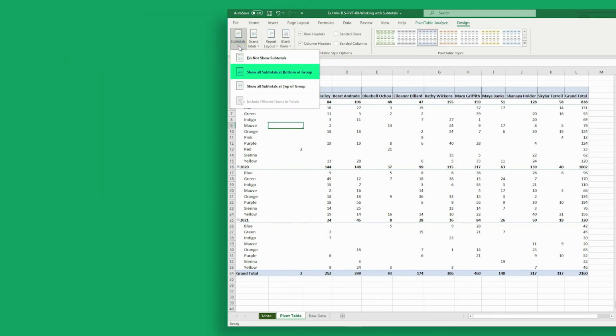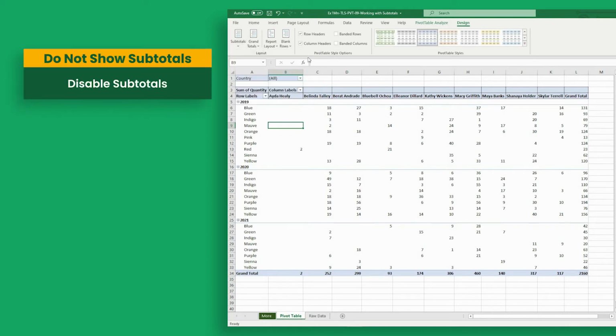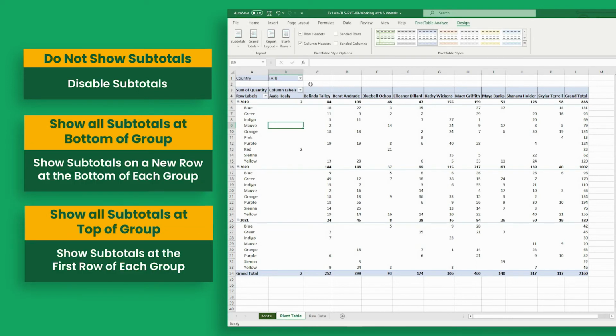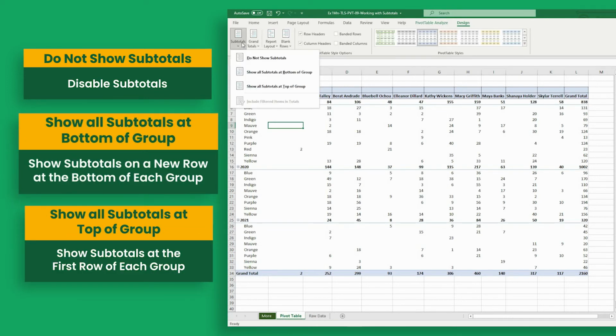These are the three basic layout options for subtotals. You can either disable the subtotals or enable them by showing them in either of the two different options. And since we want to show the subtotals at the bottom of each group, select the second option.